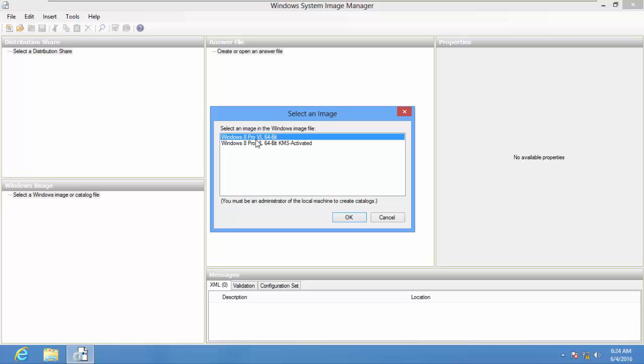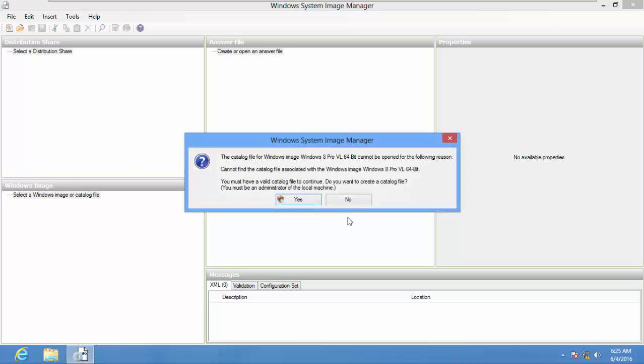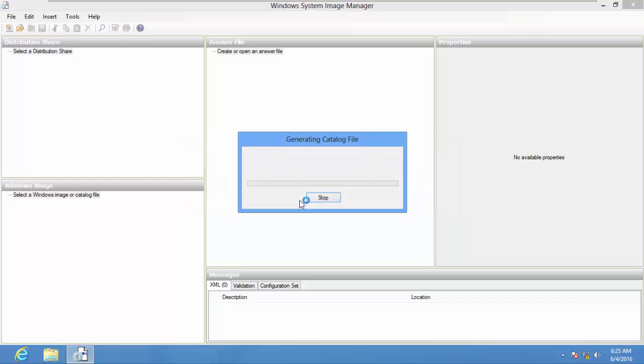You can have multiple operating systems appended to one WIM file. Okay, so we're going to use the Windows 8 Pro volume license 64-bit. Whatever version of Windows you are using, when it pops up, you can just select it and then click OK. And it tells me that the catalog file for the image was not found, so it's going to generate a new one for me. Do I want it to do it? I'll just click yes here to agree, and it will start generating a catalog file for me.